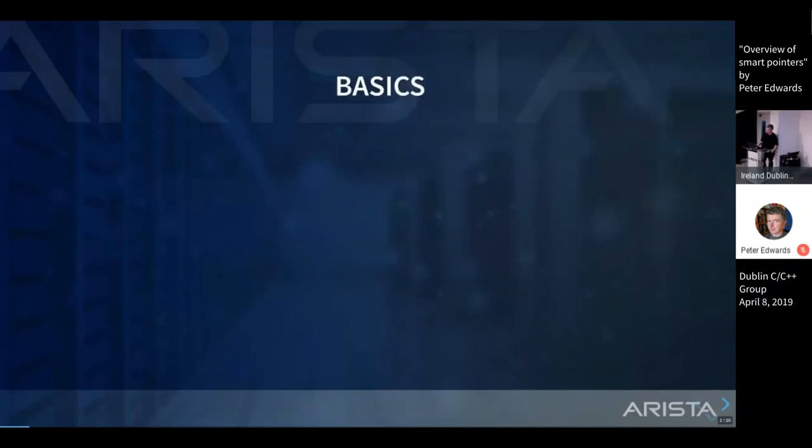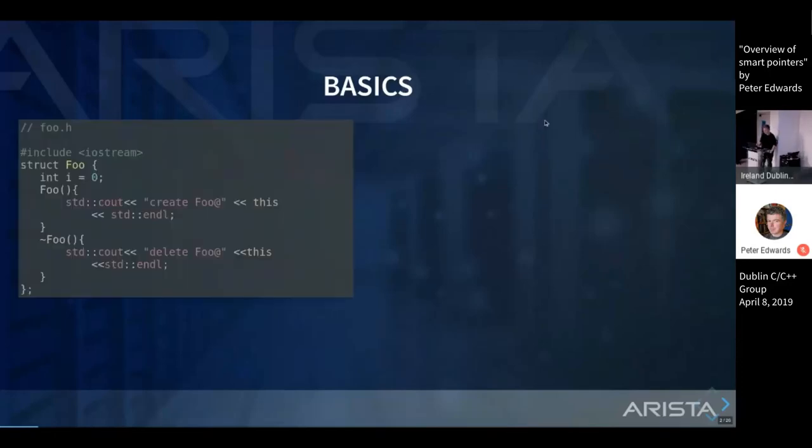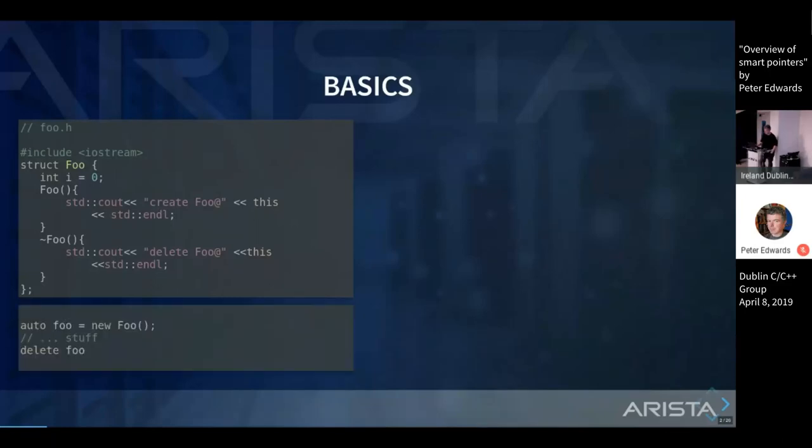To start off with, we have a basic class here with a constructor and a destructor that just print out the address of the object that's being constructed. We can use this to examine how smart pointers work over time as we go through the examples. The real problem we're trying to address is that we create some object of some type here, and at some point later on, we have to delete it. And in the middle, there's this stuff that we need to do.